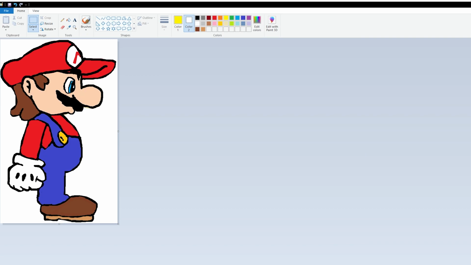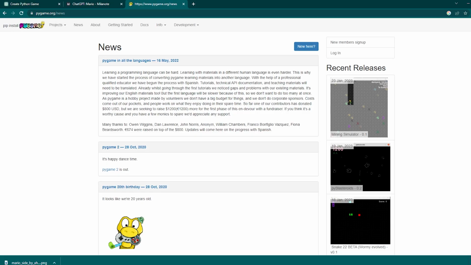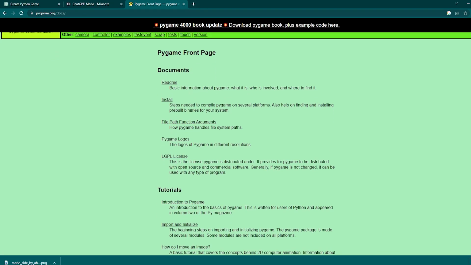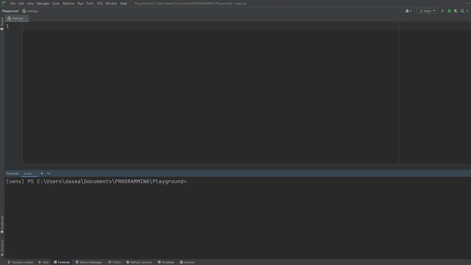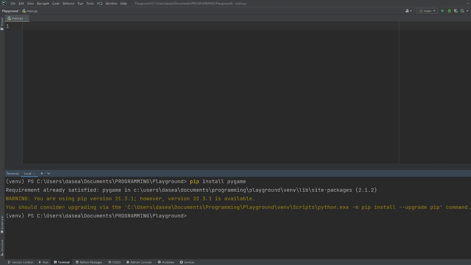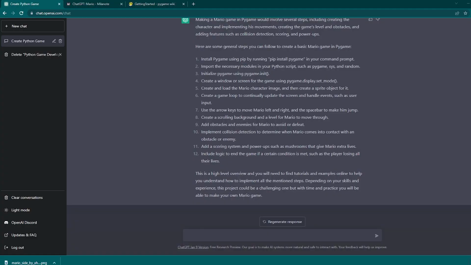Now, if you recall, the first part was to install Pygame. We can hop over to the official webpage and go through their installation process, or we can go over to PyPI, just copy the install command and paste that in our terminal, which is what I'm going to do. But I've already installed it previously. Now, we need to load a character and we don't know how. So back over to ChatGPT, let's ask the question of how do we load a character?